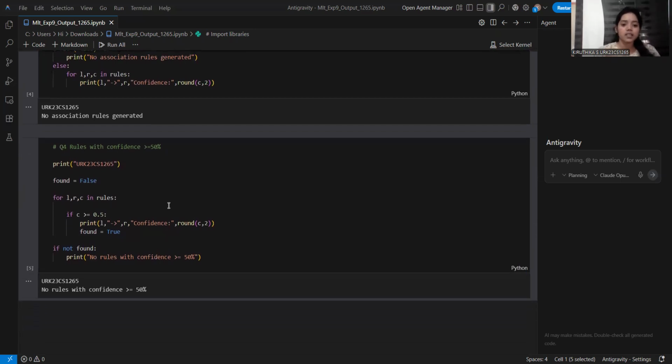Thus, I successfully implemented the Apriori algorithm to find frequent item sets and generated association rules based on support and confidence. That's all. Thank you.